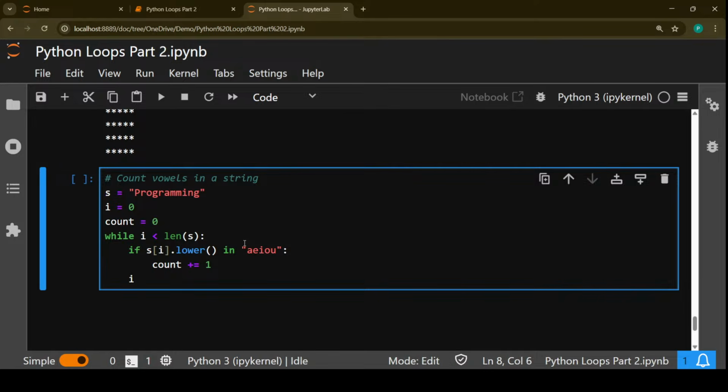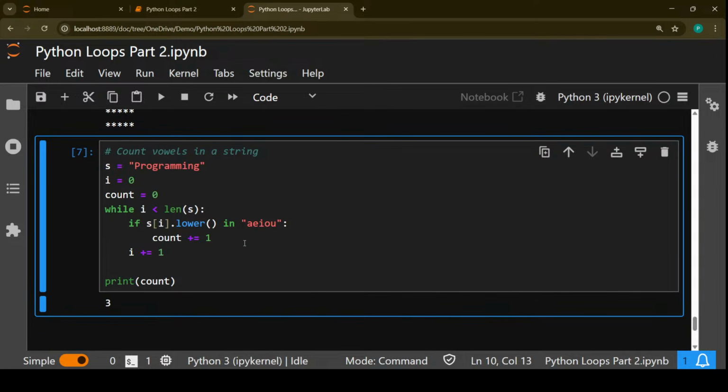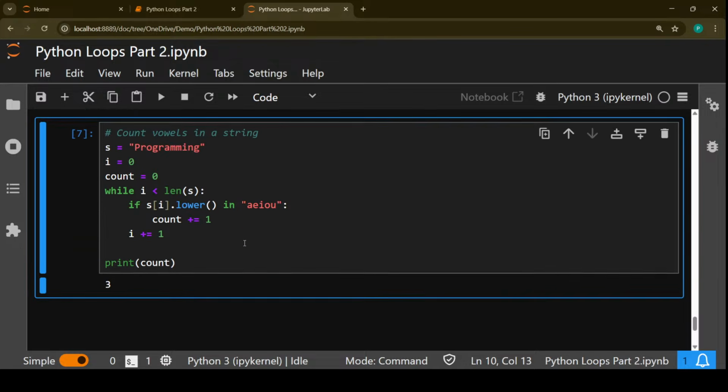Then at the end, we have to increment i also. So we'll increment i. And then in the end, we have to just print count. So only three vowels are there. O, A, and I think I. Yeah. So this is your code.